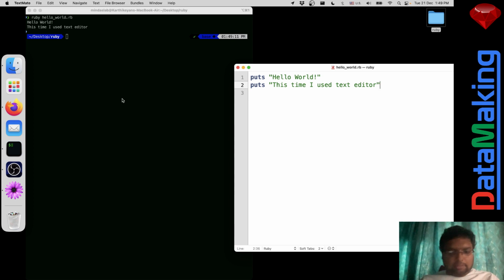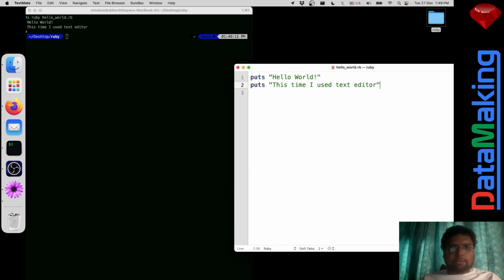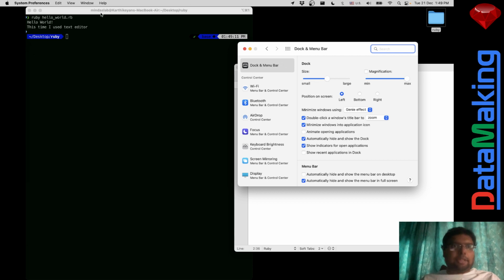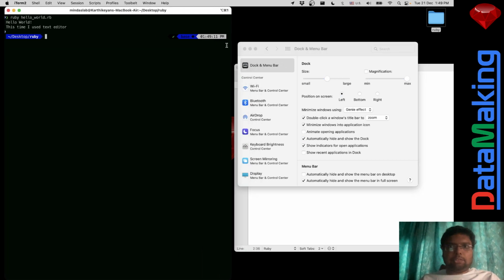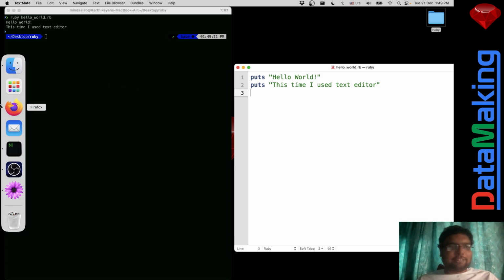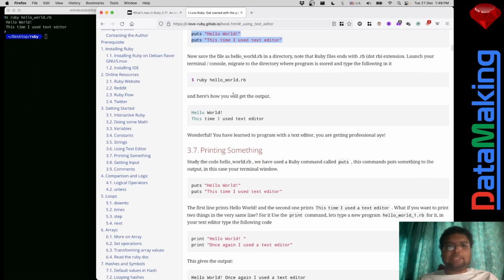So that's what happens. Let me try to hide my dock because it's occupying a lot of space. Okay, so this is how you will type something in your text editor and do it. I discourage you from copying and pasting from a book, because only if you type will you make some mistakes, and only if you make mistakes will you learn, right?